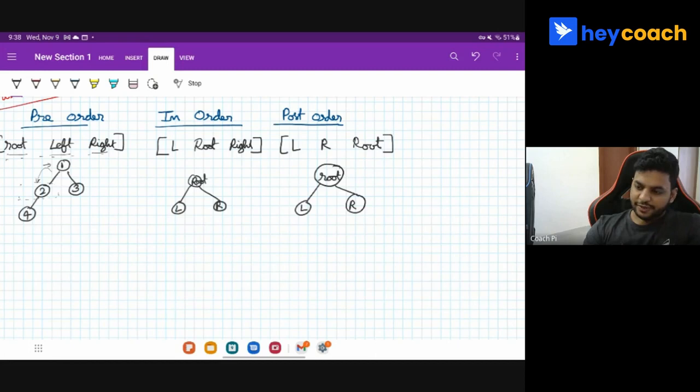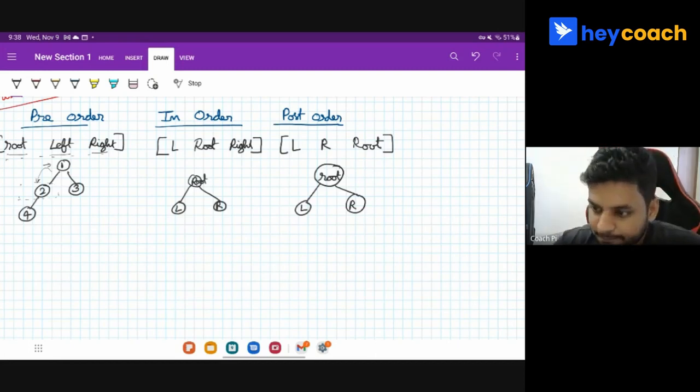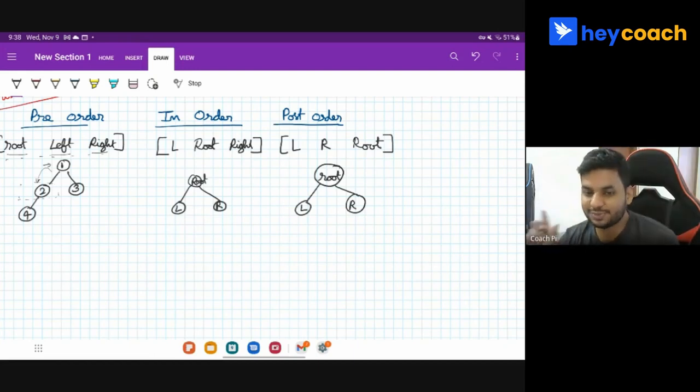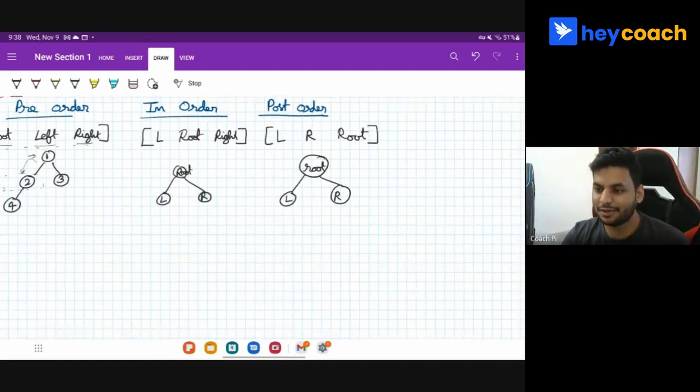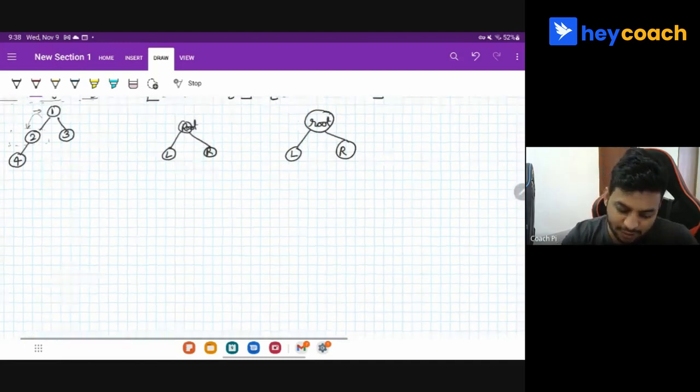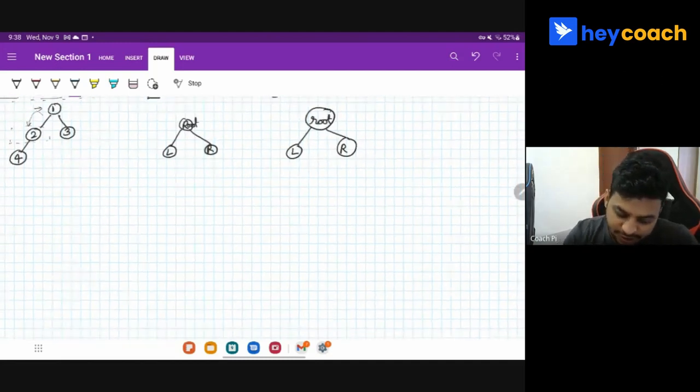So one question will come to our mind: we are just discussing one small part of the tree here, but a tree can be of any manner. It's not going to have a perfect structure like this, and it can be very big or small. A tree can be of this structure or something like this.